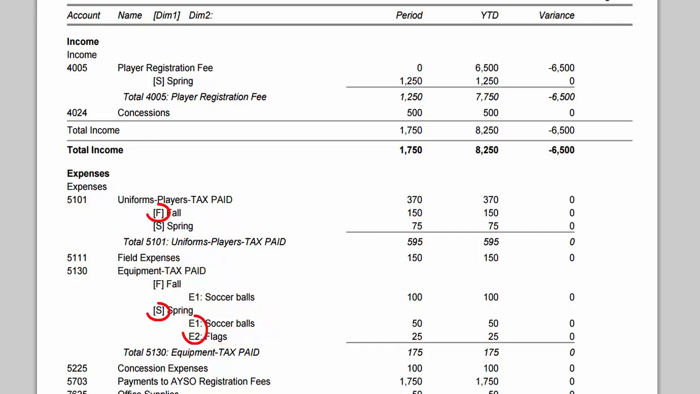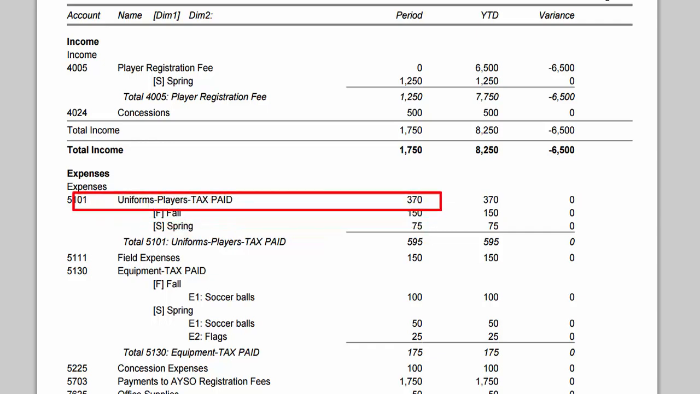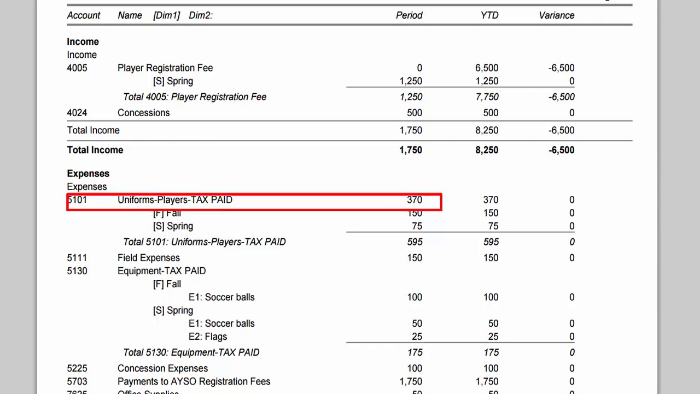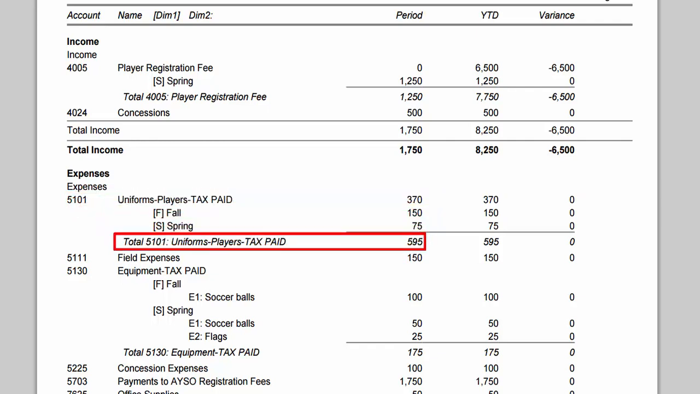Next to each dimension name is a dimension reference, which is F, S, E1, and E2. Notice how every dimension is listed underneath each Knapp account code and the corresponding monetary amount for that dimension is on the right. If you did not record a transaction using a dimension, it will list the amount across from the Knapp account code. There is also a total for each account displayed here.